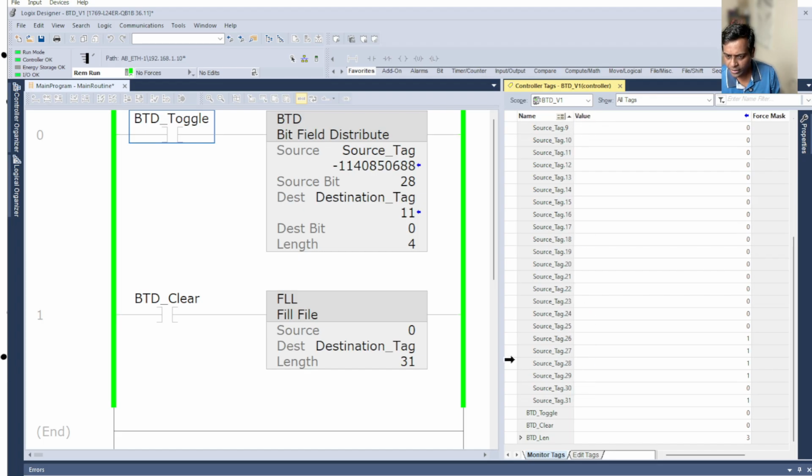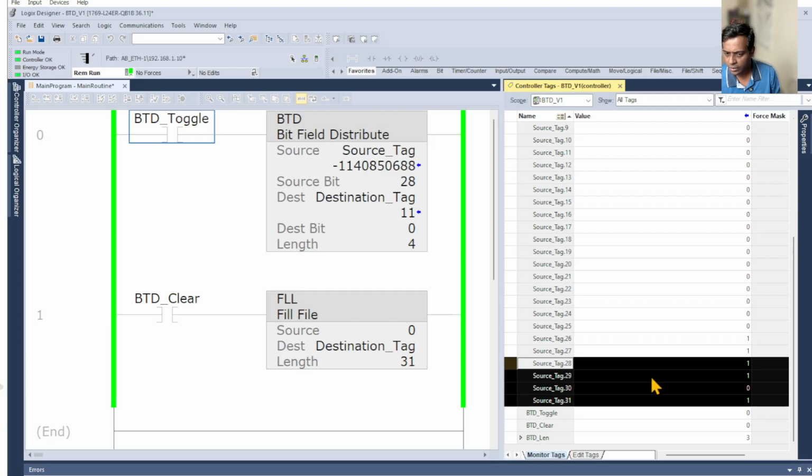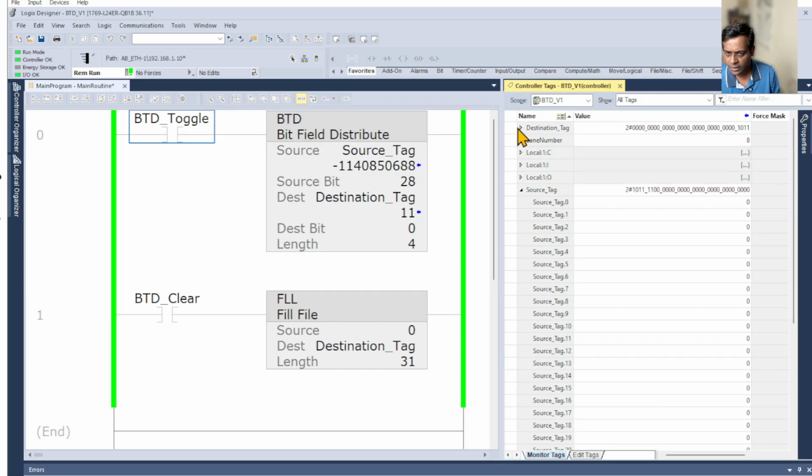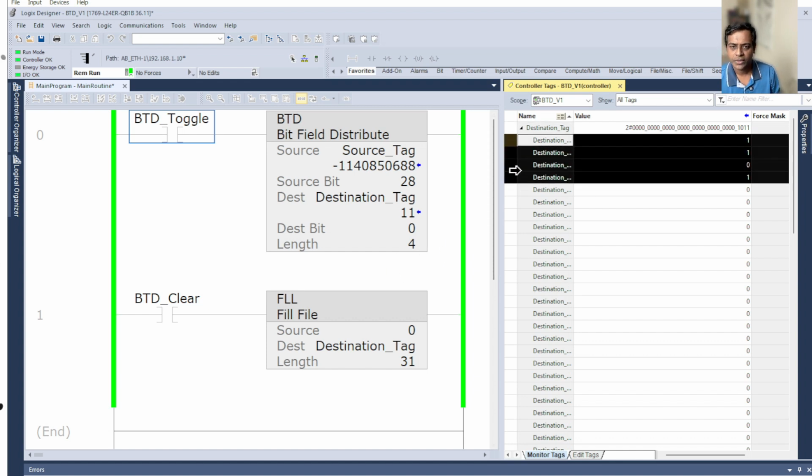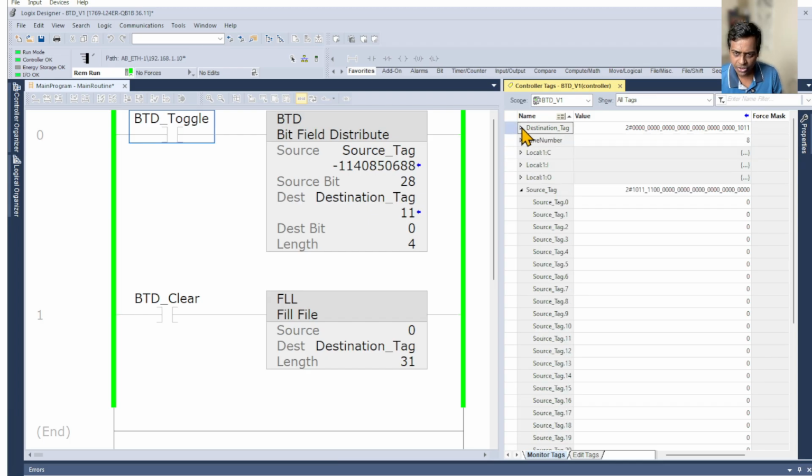The 28th bit is this one. So these 4 got copied into destination tag starting at 0 for a length of 4 bits. So that's how the BTD instruction works.